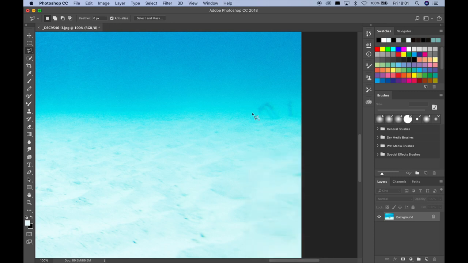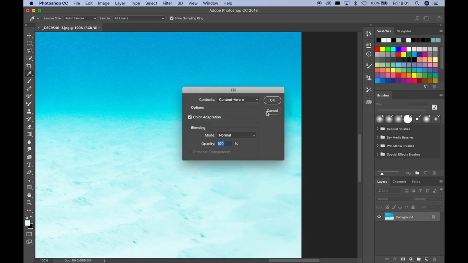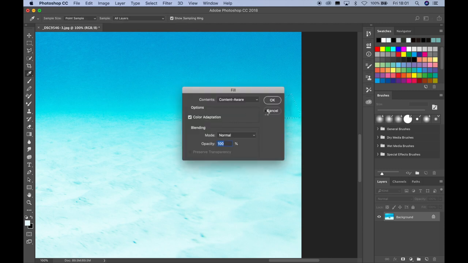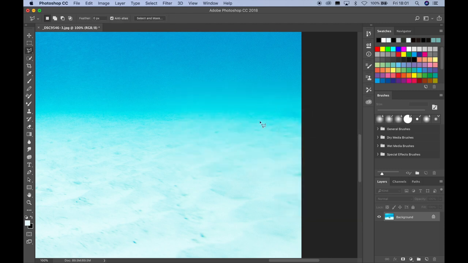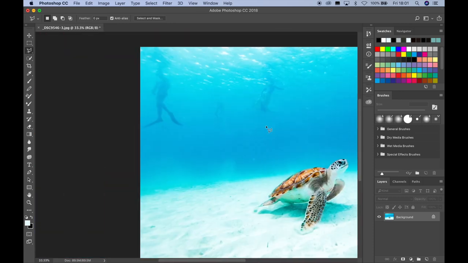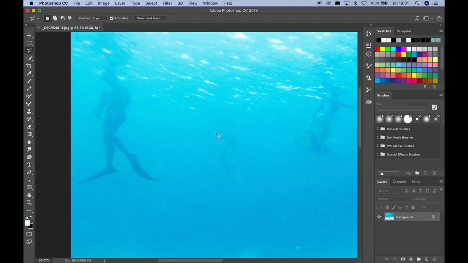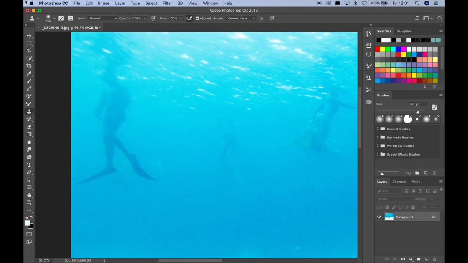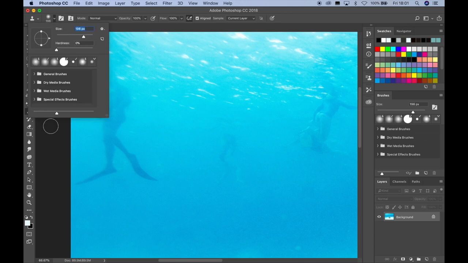Sometimes it leaves kind of like a mark around where the line was drawn. So you can use the stamp tool, which I'm going to use in a second, to just soften those edges. But overall, get rid of what you need to. These people, it's not going to be ideal because I think it's just going to leave a mark. So I'm going to go into the clone stamp tool.